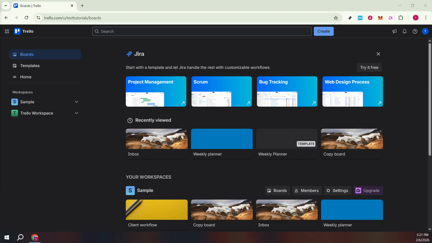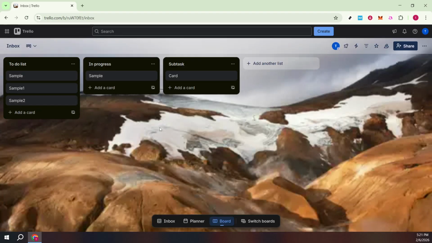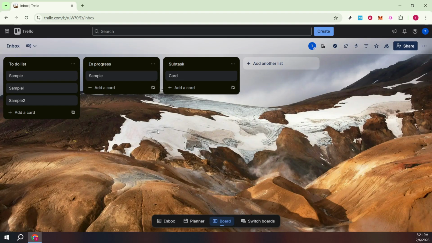Start by opening Trello and heading to your boards page. This is the main hub that shows all the boards you're part of. From here, locate the board that contains the list you're working with and click to open it. If you're in multiple workspaces, use the search bar or the workspace switcher to find the right one quickly.